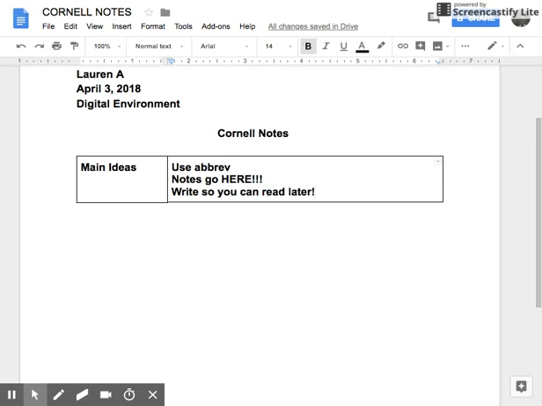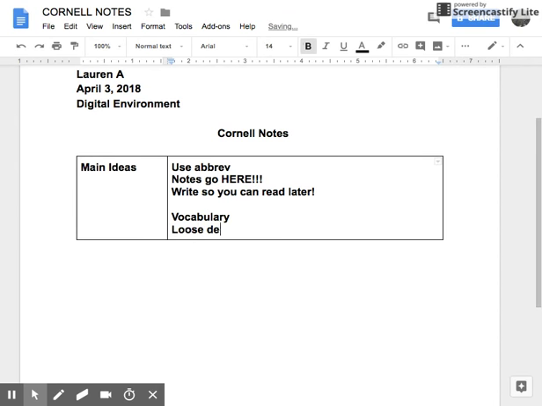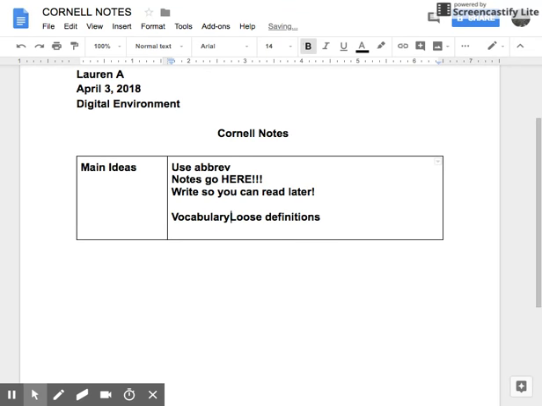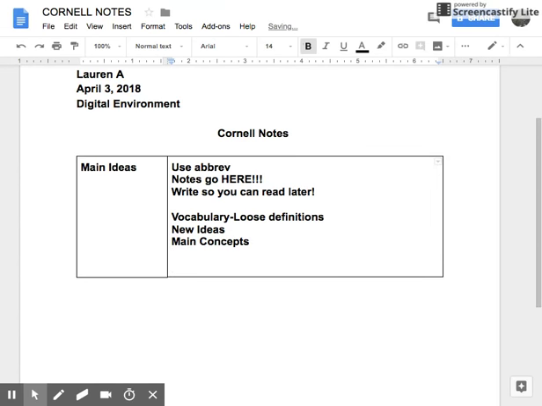In your note-taking, include vocabulary, loose definitions, so you don't have to copy word for word, main concepts, and other new ideas that are introduced. This helps it so that you don't have to copy down word for word what your teacher is saying, and you can actually keep up. You can listen, and you can write at the same time.